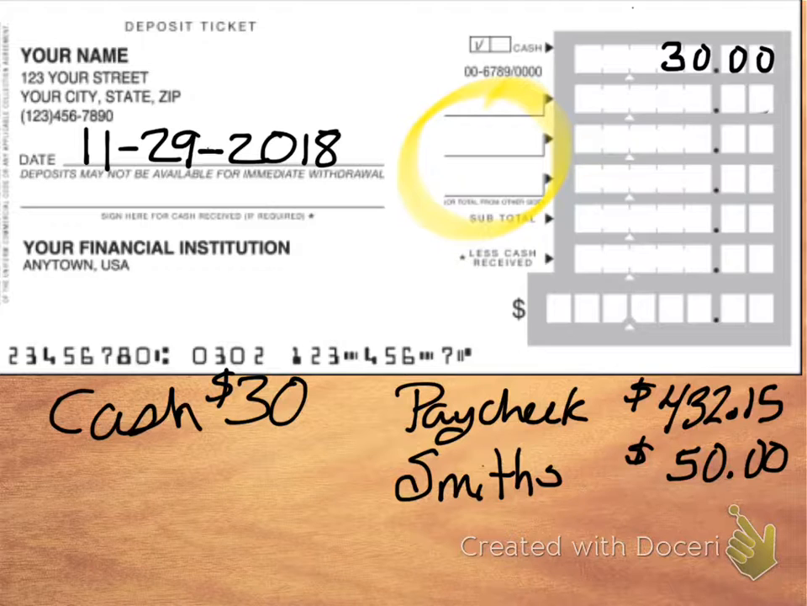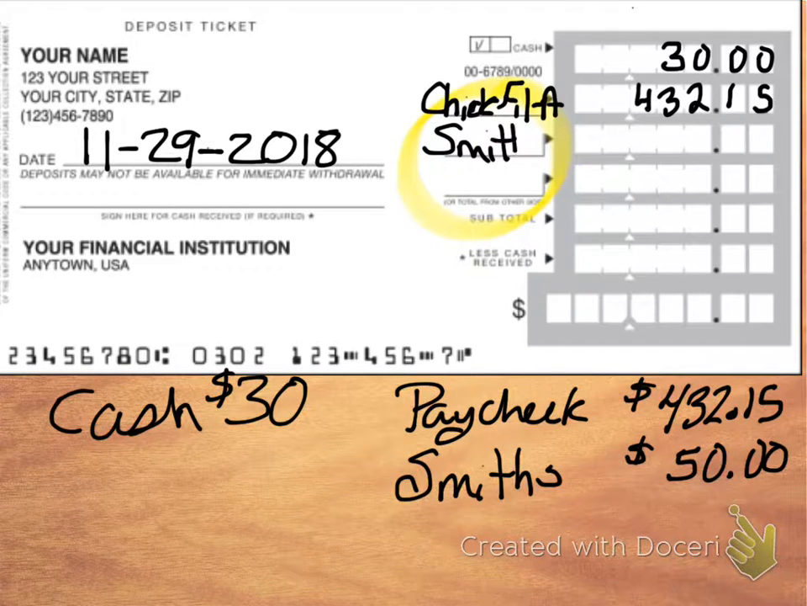Will we have to do that in our work? On your own bank, you can do whatever you want to write. And so I will let it be up to you whether you want to write the check number or if you want to write the description of who it is from. I do it by description. And so I worked at Chick-fil-A. So that's where my paycheck came from. And I put my $432.15. Then I'm going to write the Smiths. And I'm going to put there $50.